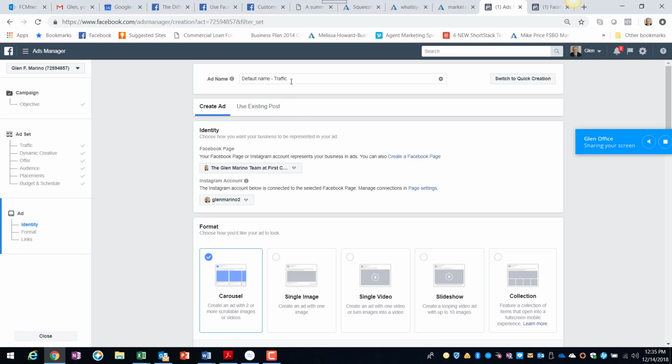Now, again, the ad name. Rather than the default name, please name it Naperville, What Is Your Home Worth, visits. I'm up here at the top where it says ad name.